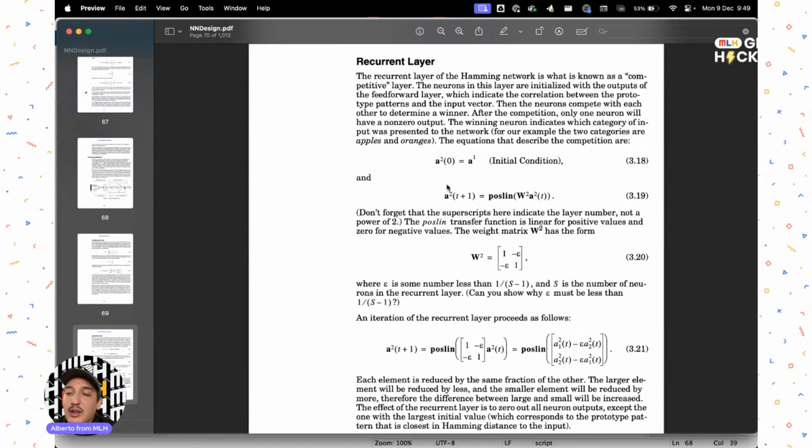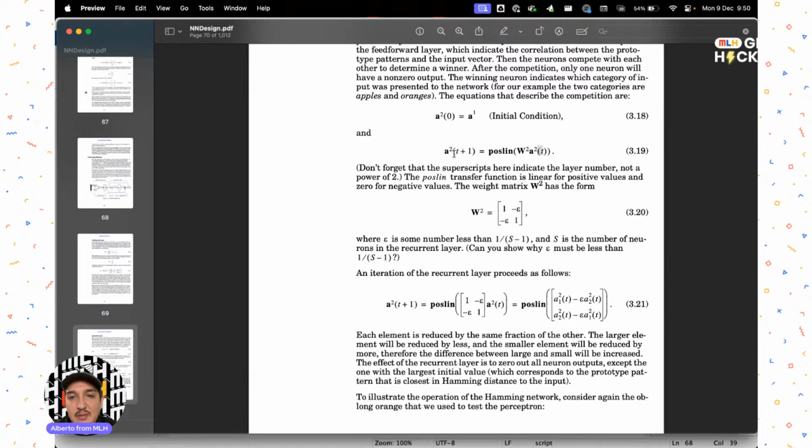Now, the recurrent layer is a little bit more complex. Remember, A2 at time zero, the first output of the second layer, will be the output of the first layer. This is called the initial condition. And for the next times that the recurrent layer starts generating, we are going to give A2 at time t plus 1, equal to poslin. This is the function.